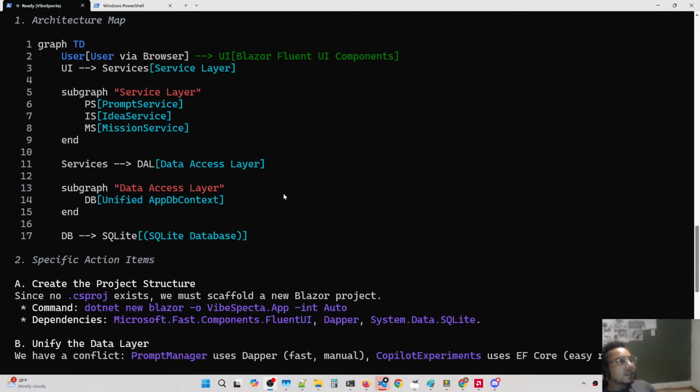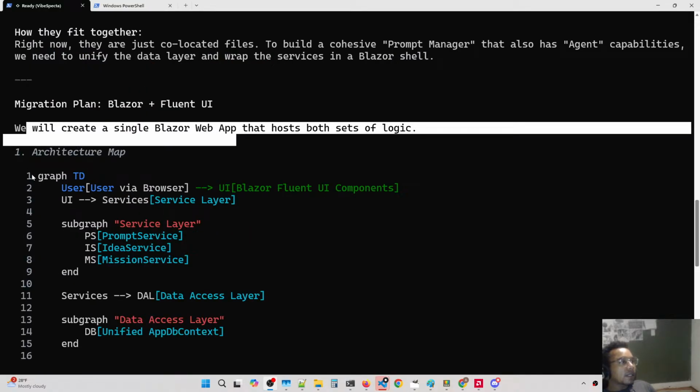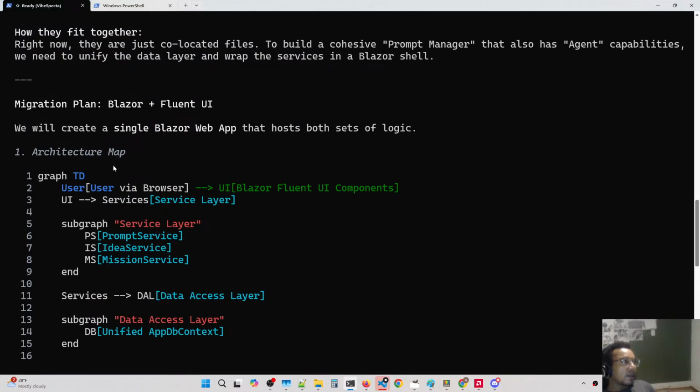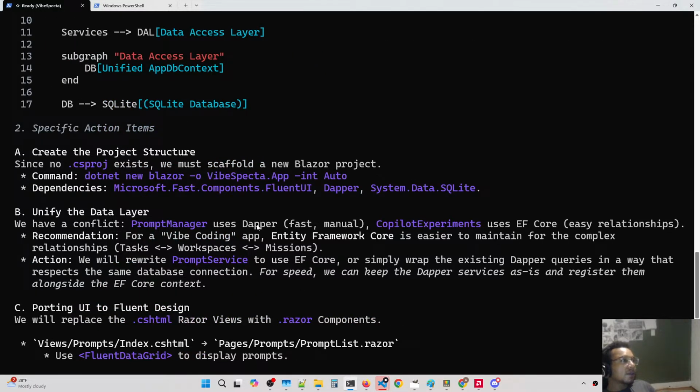All right. So now it has given us a graph that we could appreciate, but we don't want to look at the graph yet. But you can see that it's Blazor services. So since no project, we have to scaffold a new Blazor project, and we're gonna use a Fluent Design. Let's see.